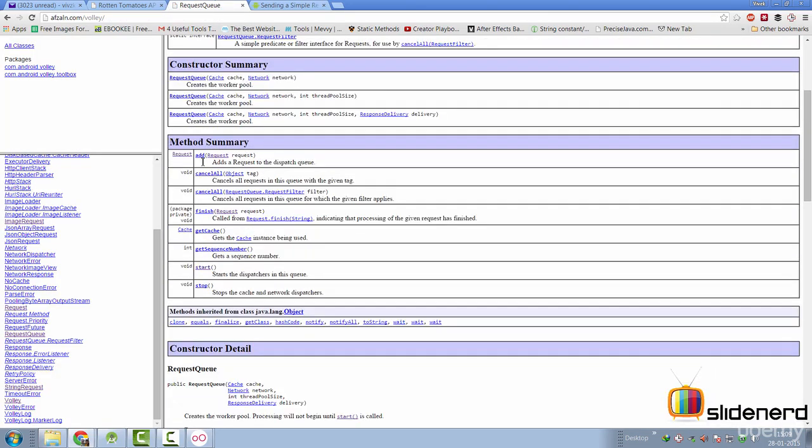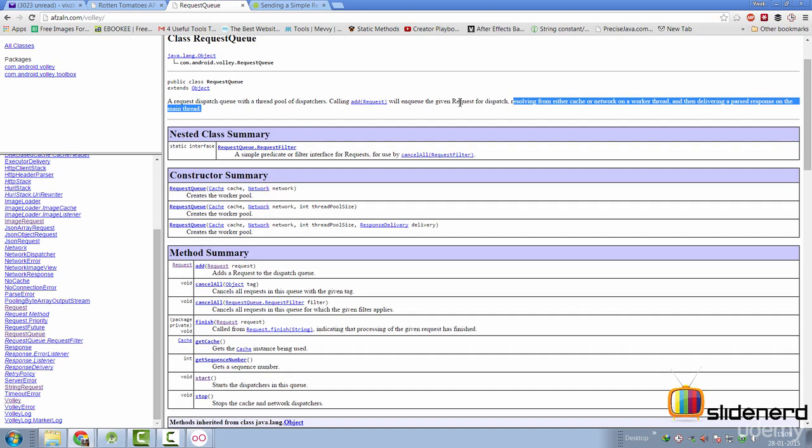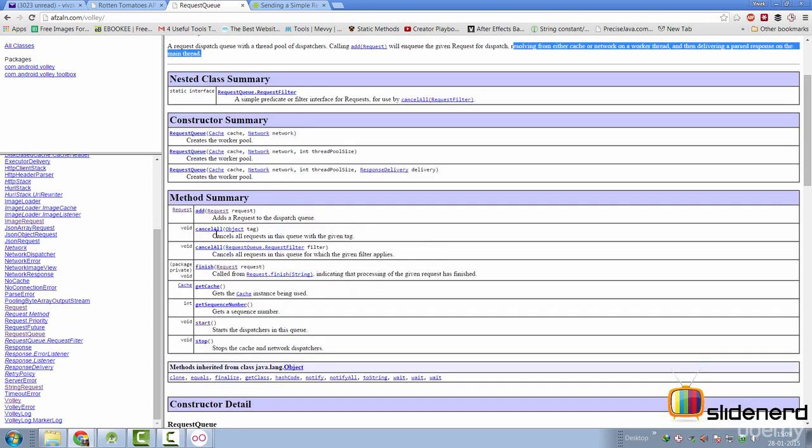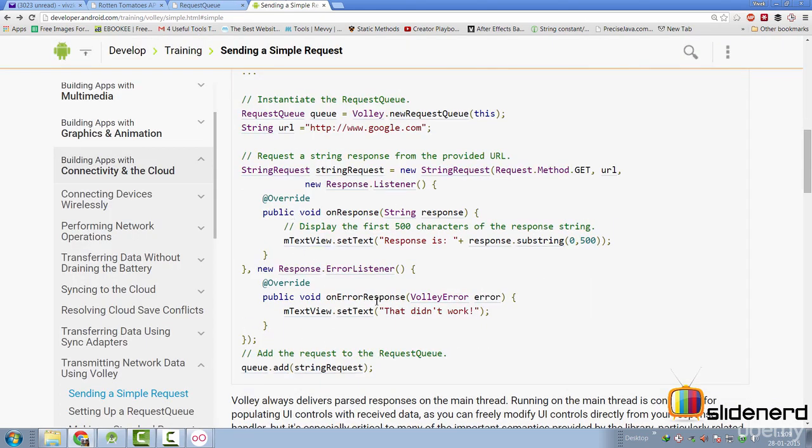At the same time, there are methods like add, which just mentioned here, that it will post the request and then it will let the dispatchers decide whether that should be serviced with the help of a cache or the network. And then there's a cancelAll method here where you can specify the tag and all the requests containing that tag will be cancelled. Now this also means that you can set a tag to a particular request at the time of creating it. And there's of course start and stop. Again, if you go down here, you notice that there is no start and stop called here anywhere, which means again that's internally managed by Volley for you.